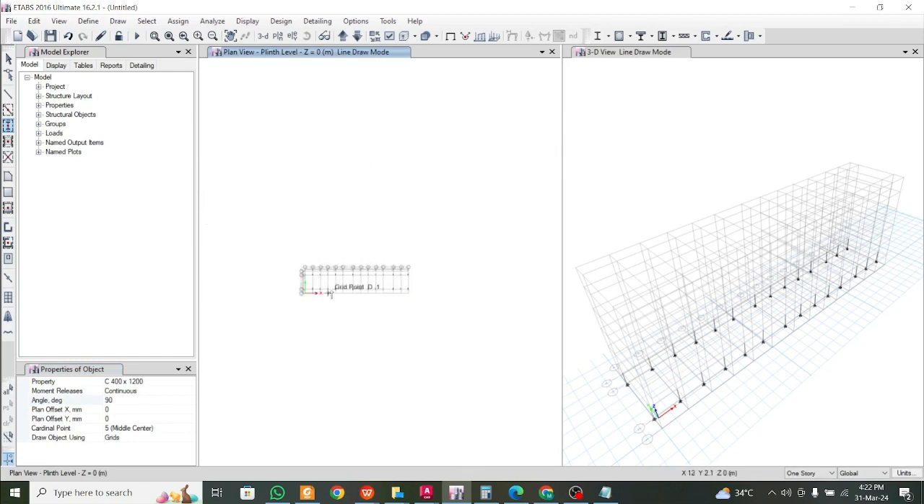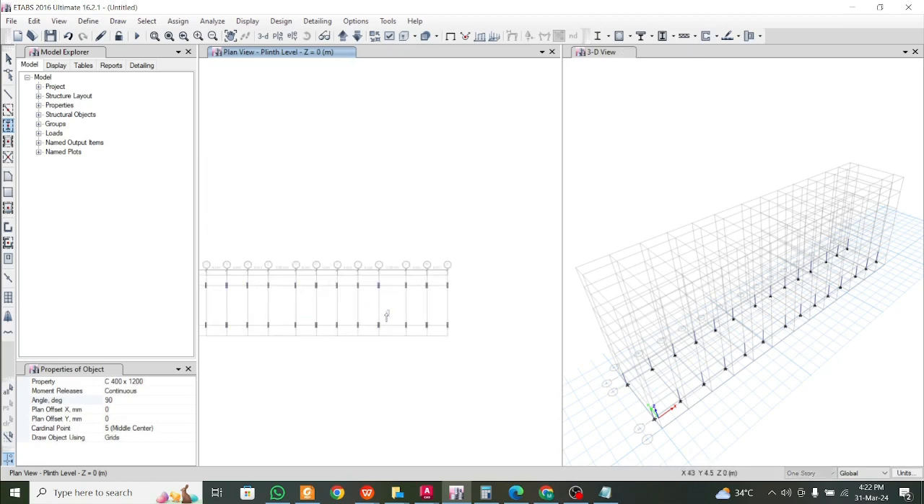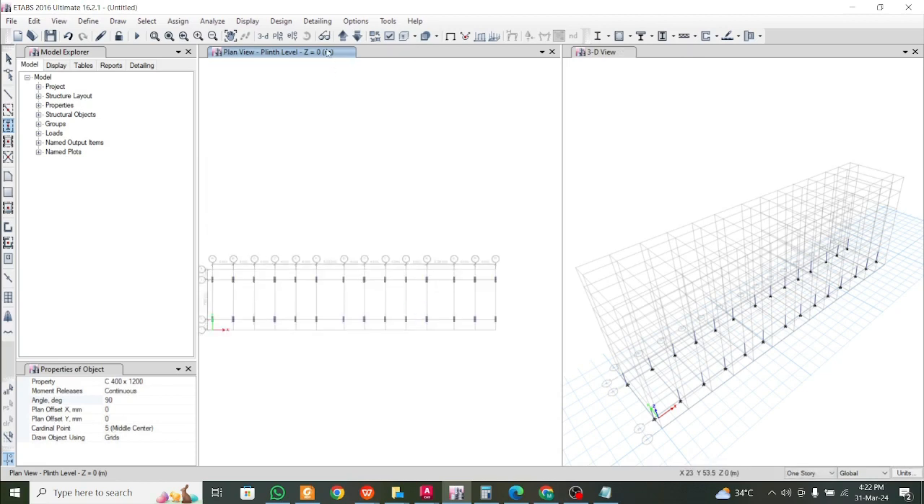Yeah, now it's fine. The columns which we have placed here, in the next level also we'll just do the same. We could copy this also, by the way, to the other levels. Let me just copy this to show you guys.